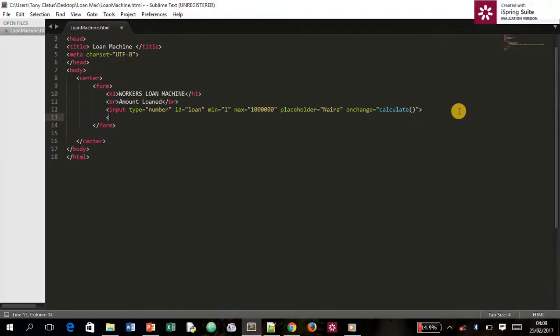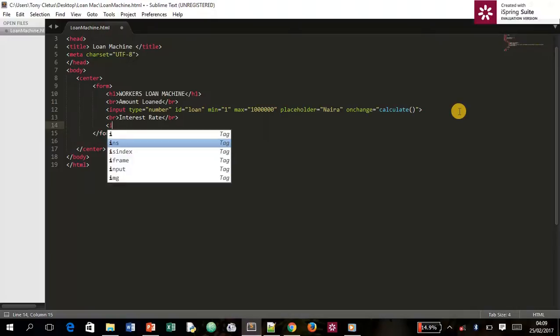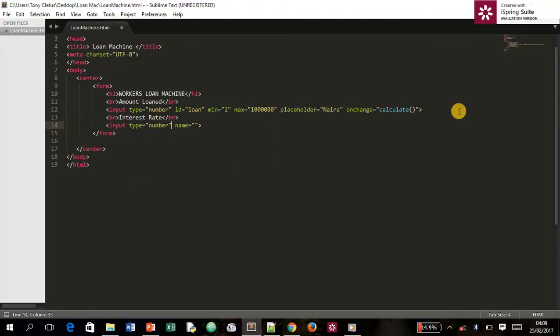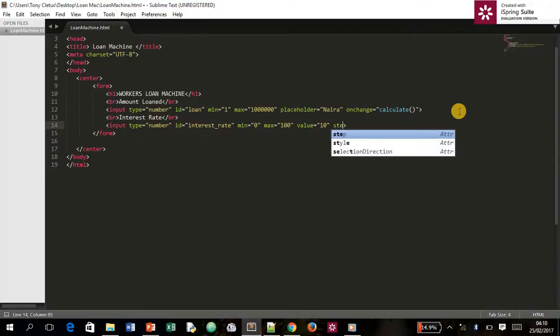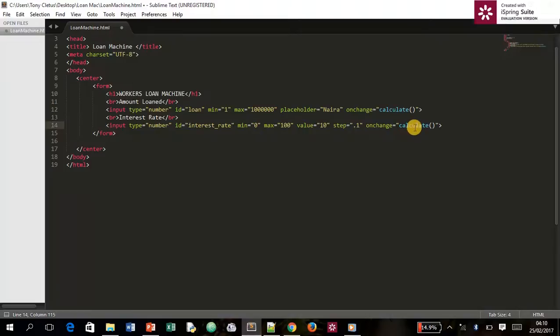Alright, so the next thing, interest rate. So for the interest rate, the input for that is gonna be numbers. The type is number. Same. For the ID, we just type interest underscore rate, and the minimum is gonna be 0, and the step I want it to be 0.1. So we'll just introduce the JavaScript function here also.